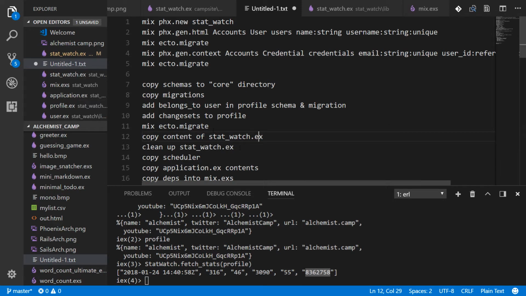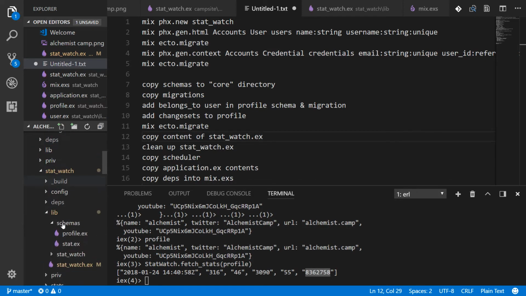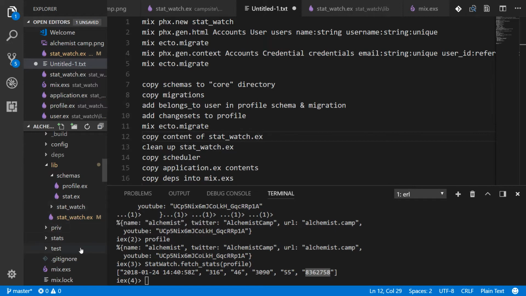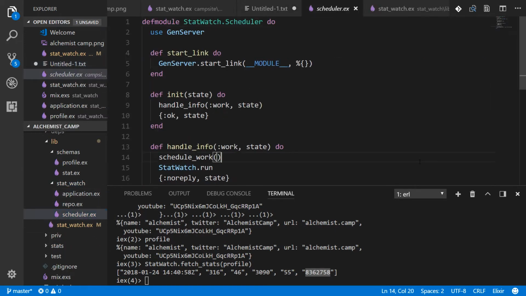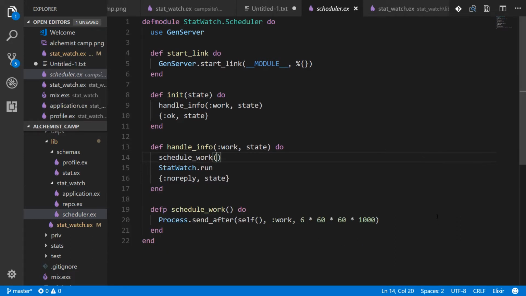So clean up StatWatch is good. That's good. That's good. Copy the scheduler. Okay, that's pretty simple. We've got a scheduler that does the stat collection every so often. And it's right there. All right, while we're here, let's upgrade it a little bit. So the scheduler as it is is super simple. All this does is run StatWatch, and then schedule work sets up a time to run StatWatch again. These are milliseconds. So as it is now, it does work every 6 hours. All it does in the work besides scheduling the next batch is to run itself. So it's just getting the stats every 6 hours.